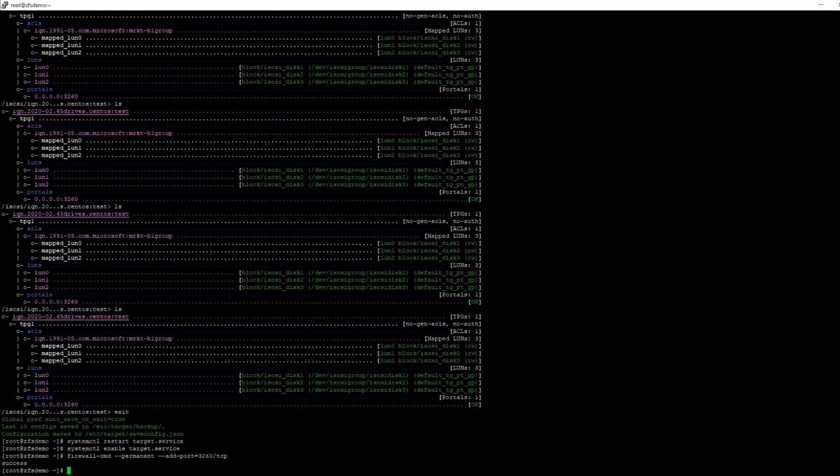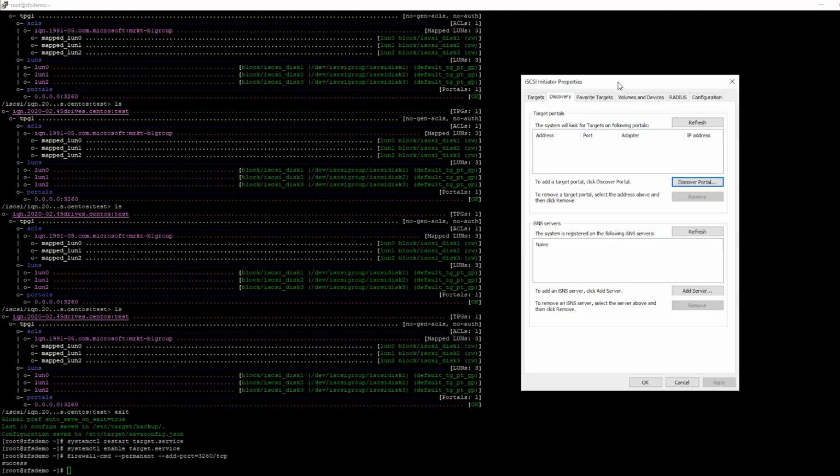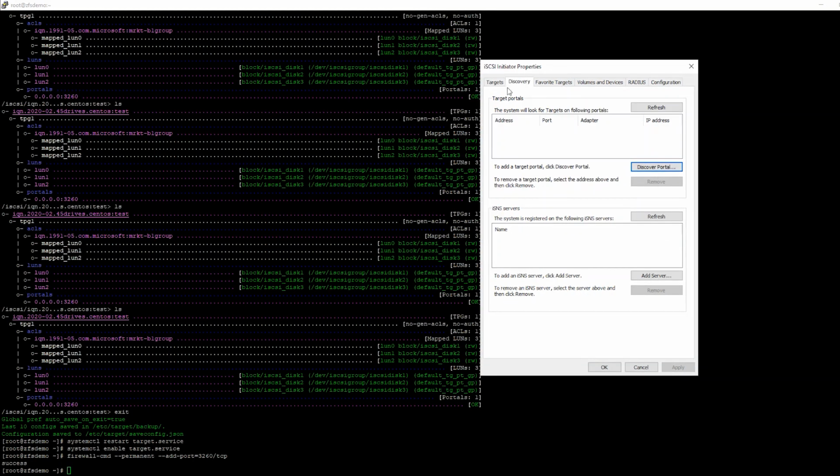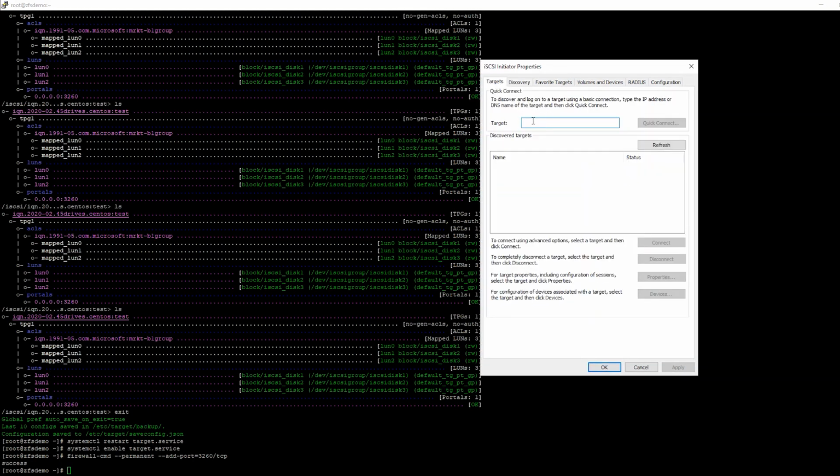So now we want to pick up where we left off, and what we want to do is connect to our iSCSI target now. We have our Windows machine here, and we have our iSCSI initiator set up, and the easiest way to do it is just do a quick connect. Now, if you have Windows Defender Firewall on your machine and it's running, it may block this. So you may want to go in and create a custom rule for port 3260 to allow.